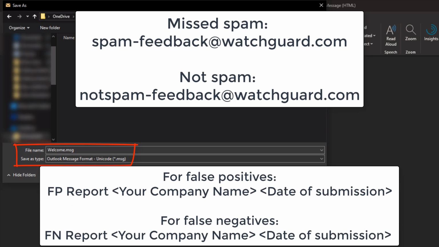In the subject, we recommend including this information in order for your report to be processed correctly. If you are sending multiple email messages, you can add all of the MSG and EML files to a zip archive and send that instead. You must save the spam email as a file and attach it. Just forwarding the spam emails to these WatchGuard addresses will not work.